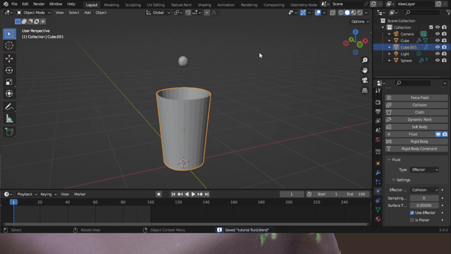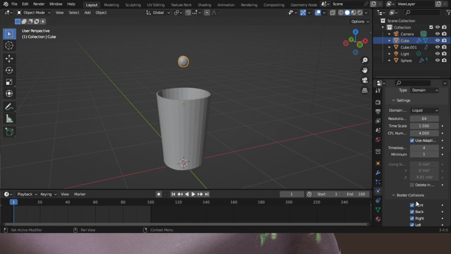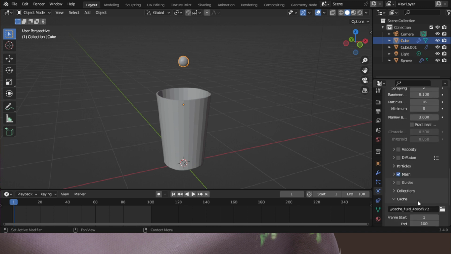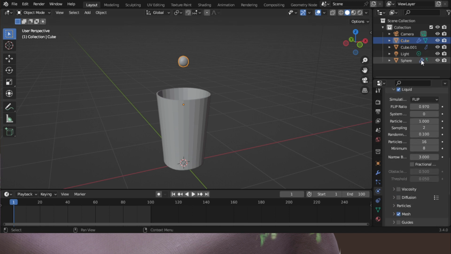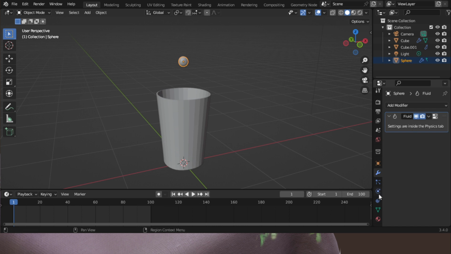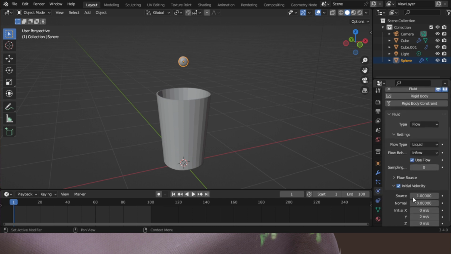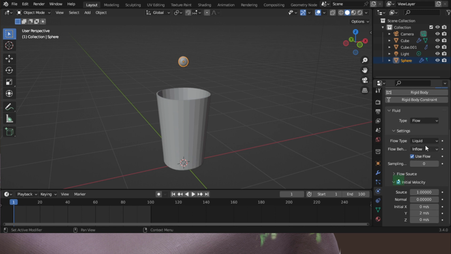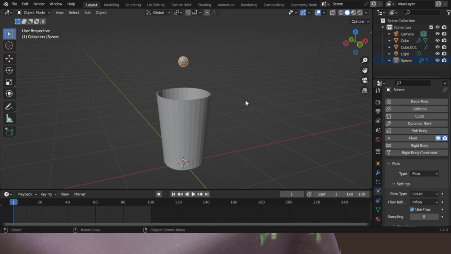Now let's first go here and select this sphere, and now that we've selected the sphere, let's come and deactivate initial velocity because we want the fluid to really pour inside the glass, not outside. So let's uncheck it.